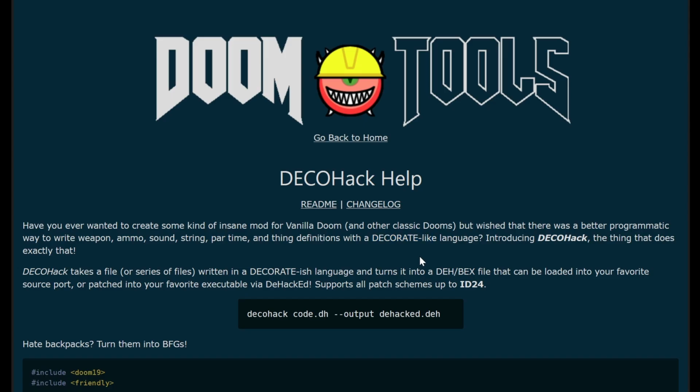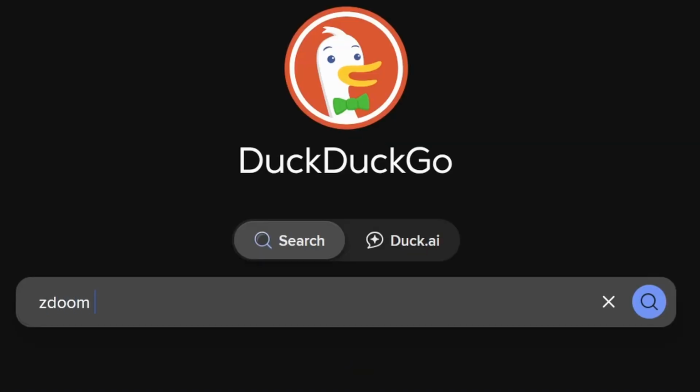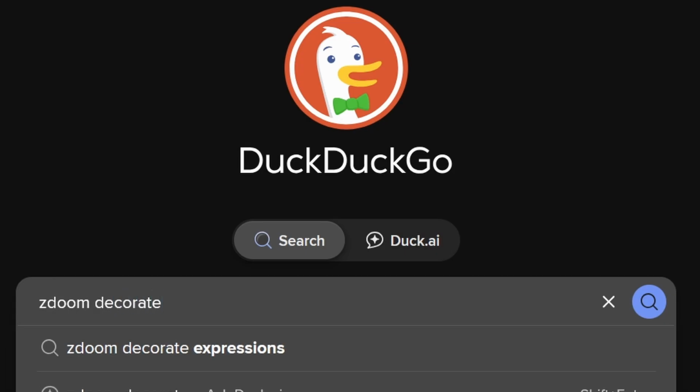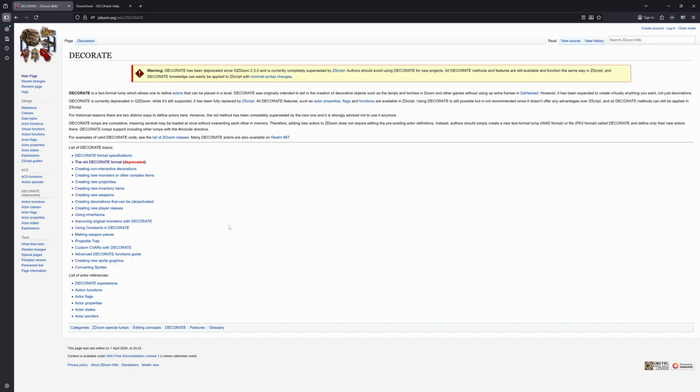Then the programming evolved into something unique, which became DecoHack. But what I'm trying to get at here is that Decorate itself, because it was the standard for so long, there's a lot of information on the internet on how to use Decorate. So if you're really stuck, you can actually go look at Decorate examples, Decorate tutorials, and it's not hard to take that information and convert it into how to use DecoHack. For example, if I go to ZDoom Decorate, there's all these links and there's heaps of information just on the ZDoom wiki.